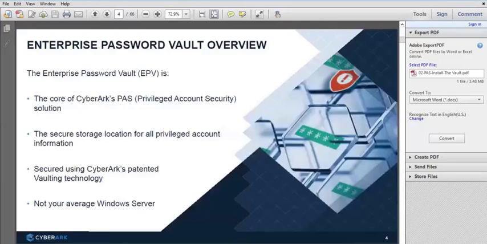So Enterprise Password Vault. It is nothing but EPV. It is the core of the entire CyberArk solution, and we can call it a secure storage location for storing all the privileged account information. And it is secured using CyberArk's patented vaulting technology.